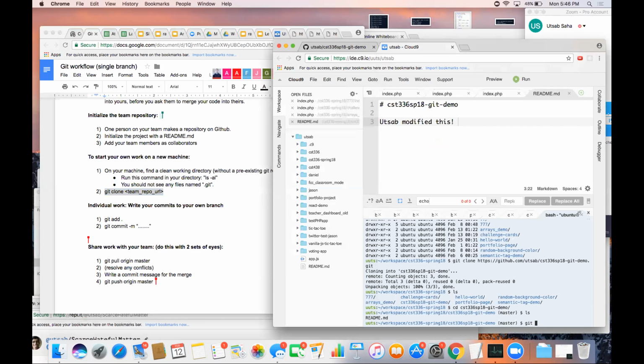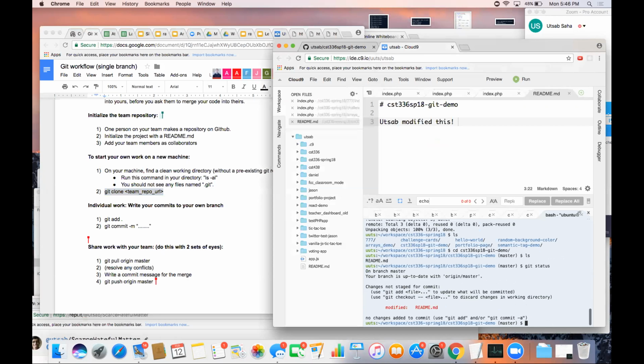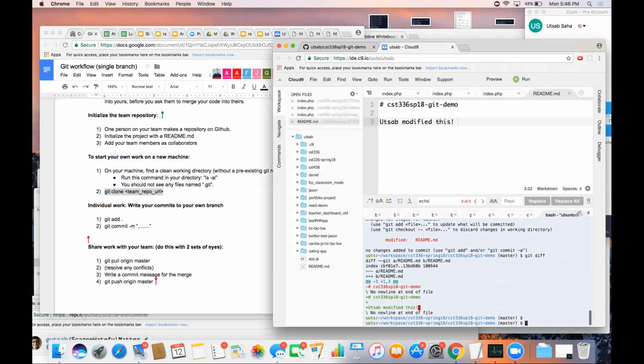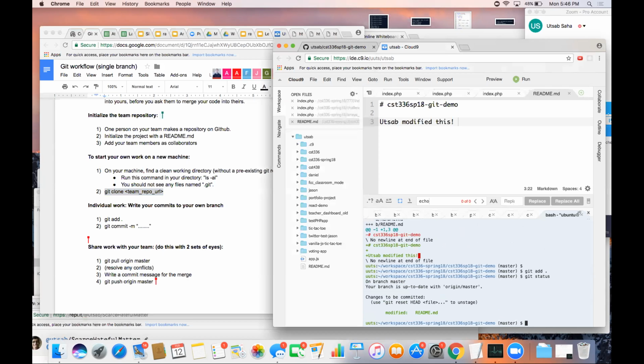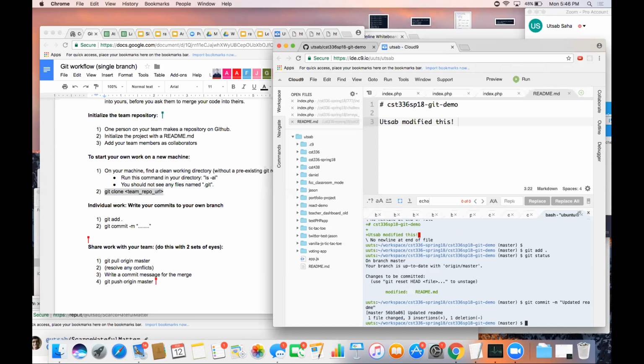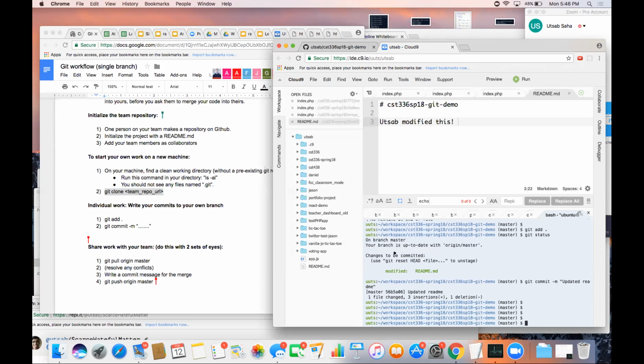So let's do a git status to see what changed. I always do a git diff just to make sure. Okay, yeah, looks good. Let's do a git add. Add dot will add everything in the current directory. And then let's do a git status again to make sure it looks fine. Yep. And let's do a git commit. So I say updated readme. Cool. So this is me as an individual doing my work.